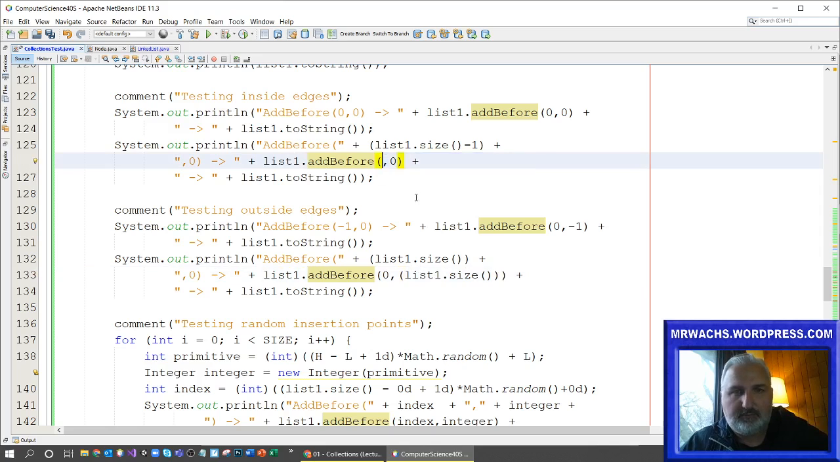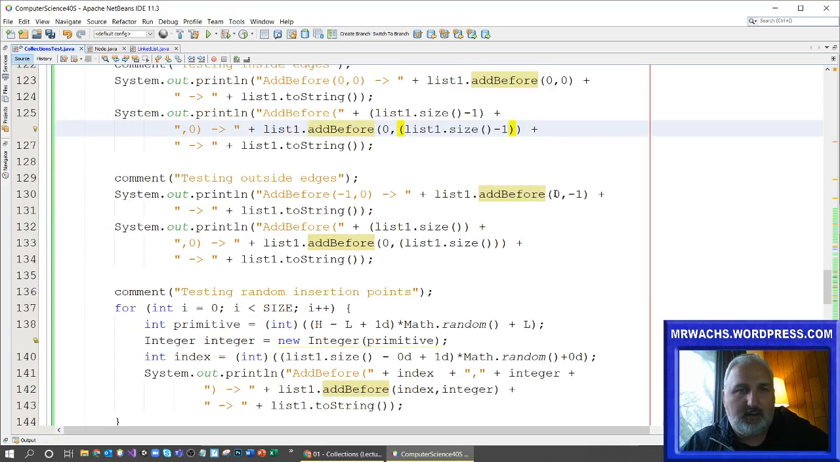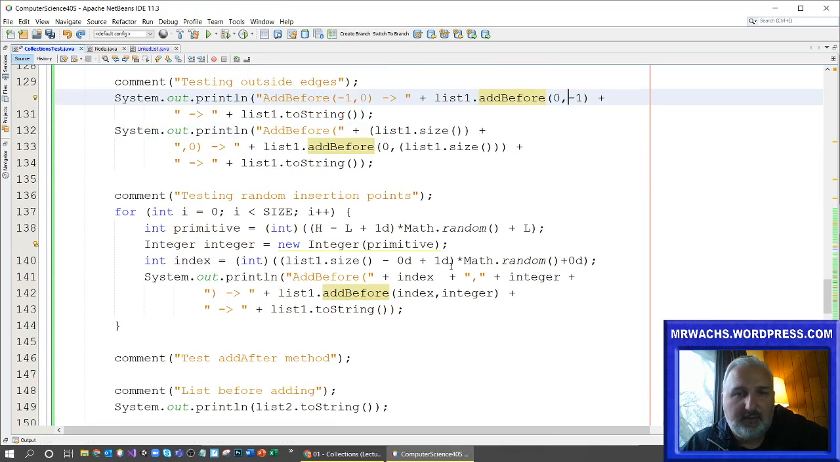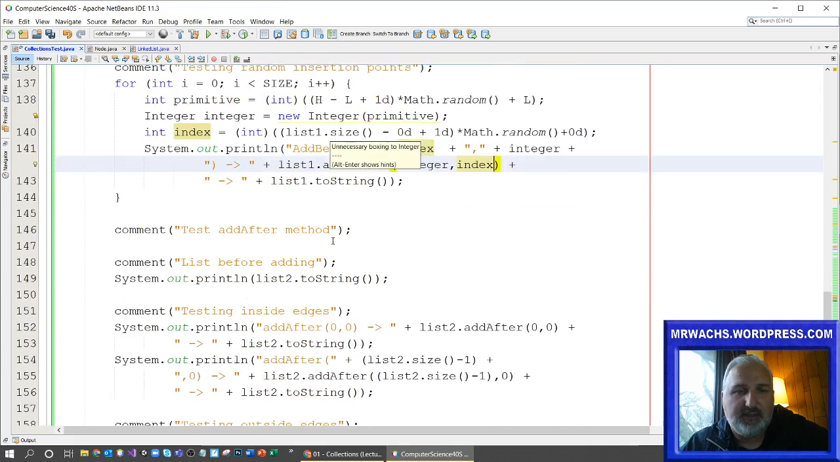Add the data, which is 0, before this spot. That one won't matter because it's 0 0. Add a -1 before spot 0. Add a 0. Shoot, I had that right the first time. 0 before spot -1. Add a 0. Okay, so the data always goes first. So this is wrong. The integer should go before the index. My apologies. Okay, so that'll be the random insertions.